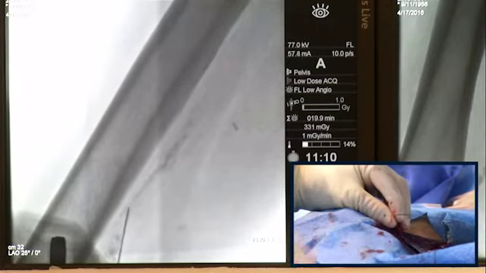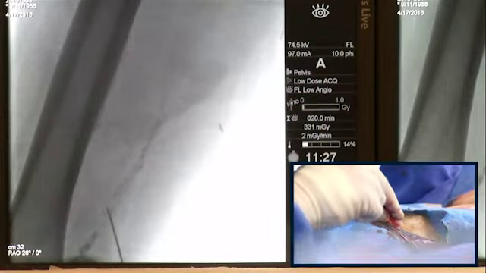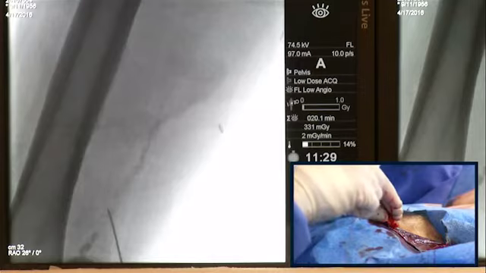So getting the wire out of the needle into the artery, maybe this other angulation might be helpful. What do you think? Maybe better, yes. Can you inject some dye?